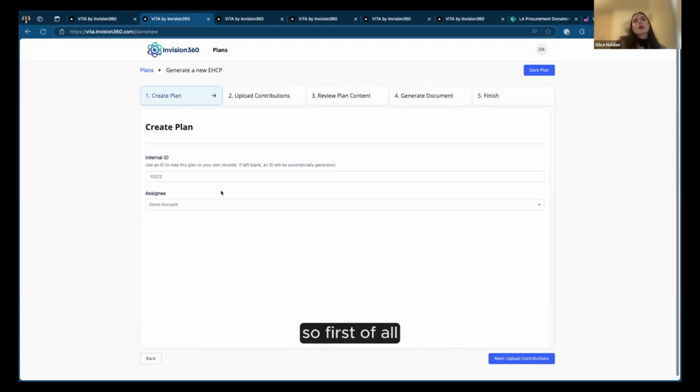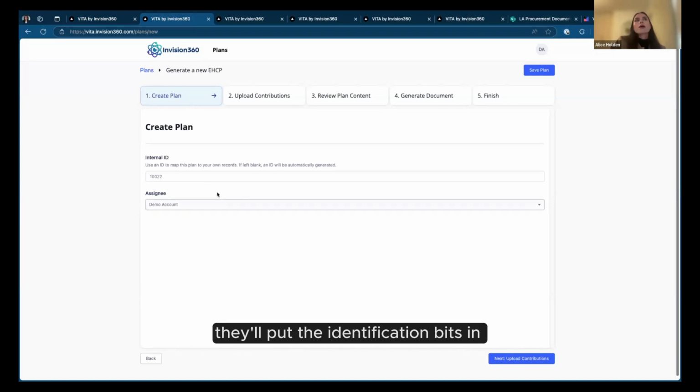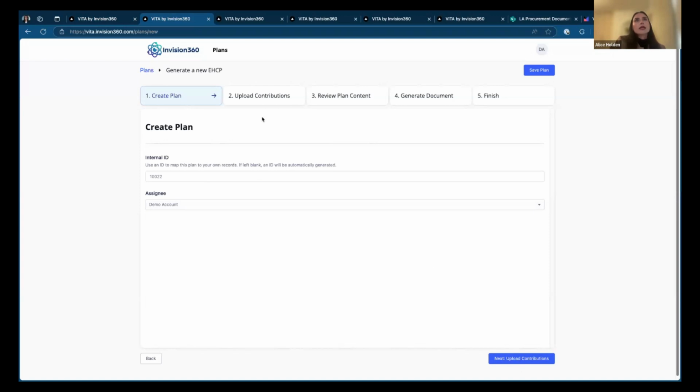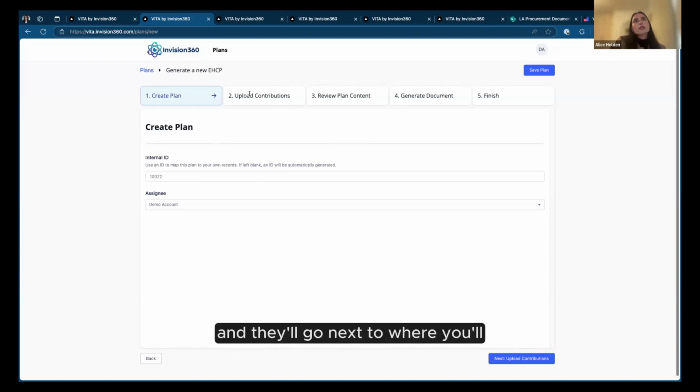So first of all, they'll put the identification bits in of the child and young person's case file ID. It will auto assign to them, and they'll go next to where you'll then start to see that they'll add advice. It will use that advice to then create the plan. And as was mentioned, the main part of VITA is that it will use that advice to pull information and put it in the places it's meant to be. It's not making up information.